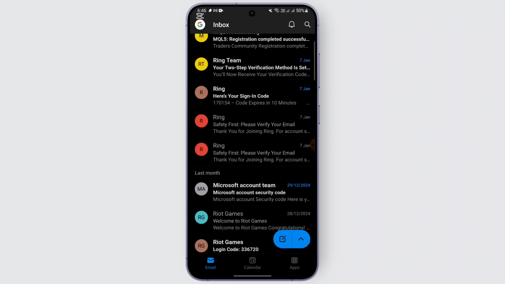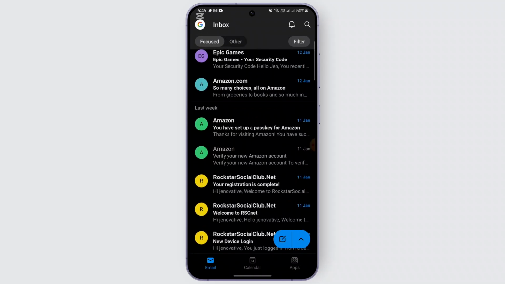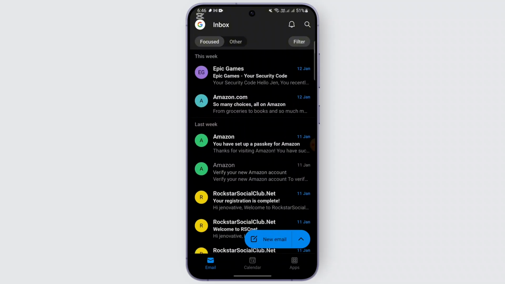To summarize, while the Outlook mobile app does not support email recall, you can still use the Outlook desktop app to recall emails, but it has some limitations too. So always double check before you hit send.